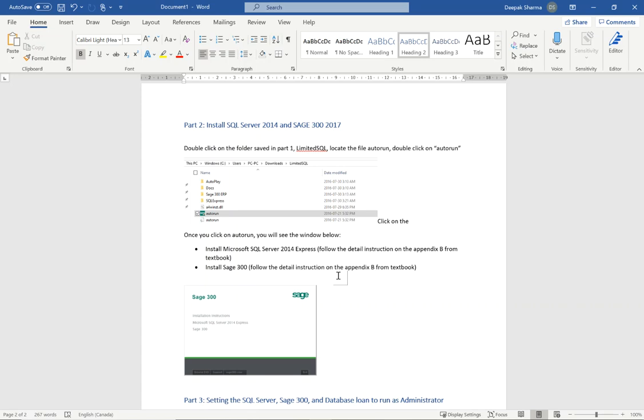One, if you are logged in as a user that doesn't have all the administration permissions, then you may end up having issues in getting the software installed because it requires some administration permissions. So it's always good to log in as a super user. And the second issue that I see happening is that if you have an antivirus and your SQL is being stopped by the antivirus, that could create an issue.